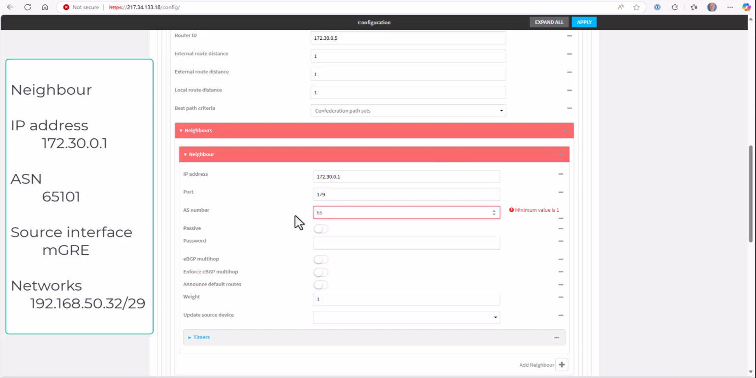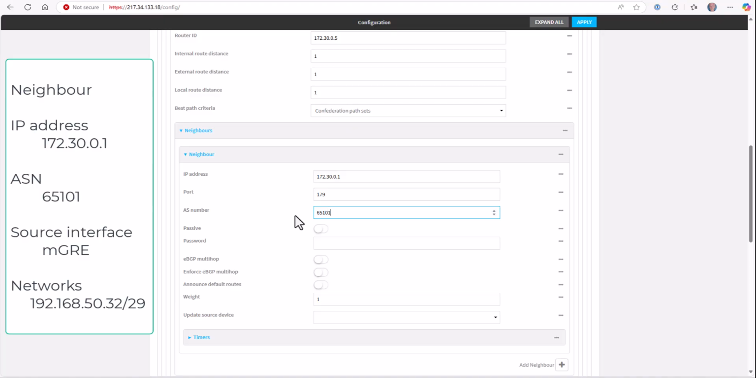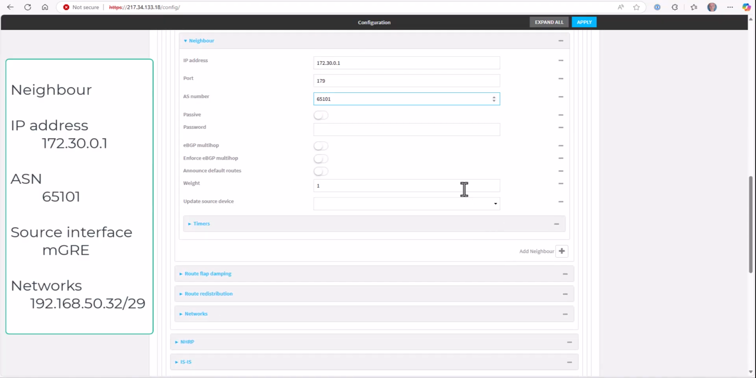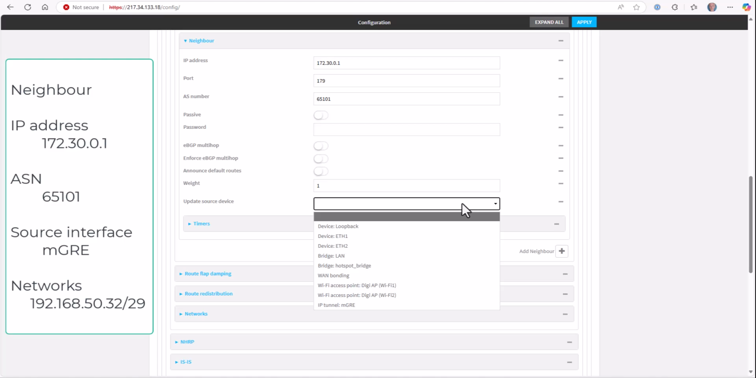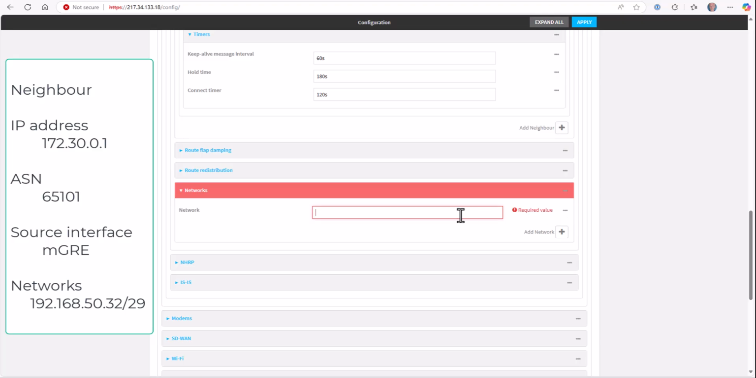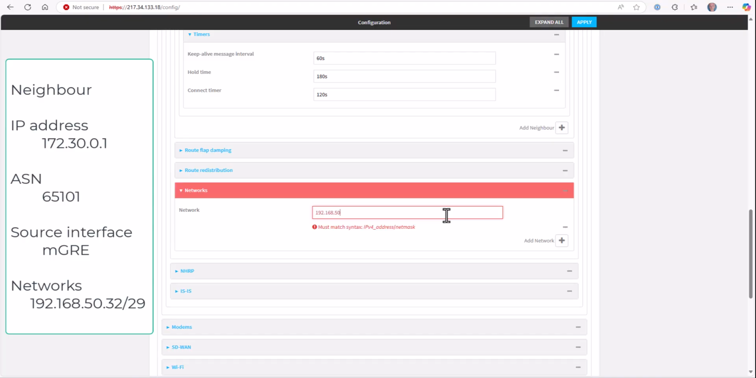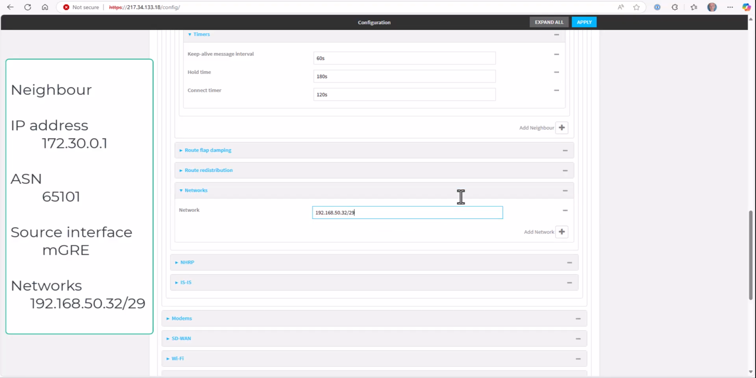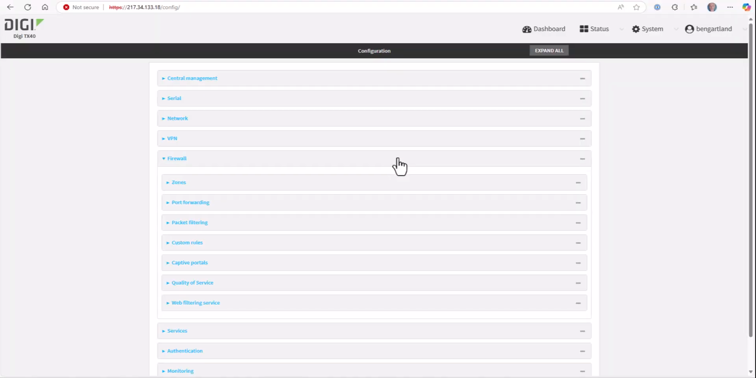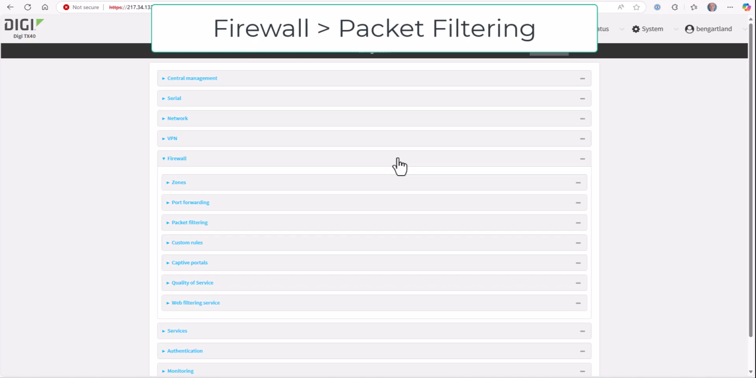The AS, because this is iBGP, remains the same, 65101. And the update source is set to the IP tunnel mGRE. Into networks and add a network that's going to be advertised. Now this is the LAN network that's connected to this TX40. 192.168.50.32 with a 29-bit mask. I'll apply that. The final configuration task is to configure the firewall to allow traffic between zones and IP subnets.